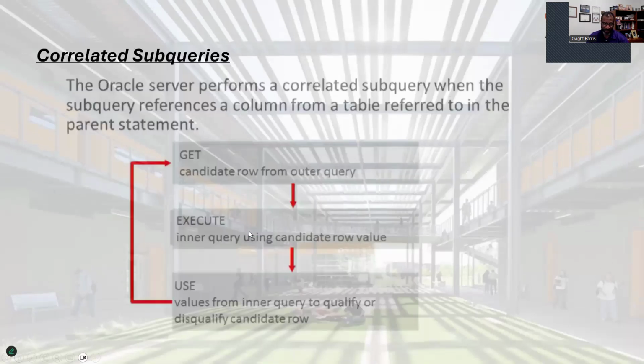All right, the Oracle server performs a correlated subquery when the subquery references a column from a table referred to in the parent statement. The parent statement is always the highest level. So: get candidate row from outer query, execute inner query using candidate row value, use values from inner query to qualify or disqualify. This is the idea of correlated. It's kind of a circular process. I don't know if that simplifies your understanding, but think of it as a running cycle: get, execute, use, get.